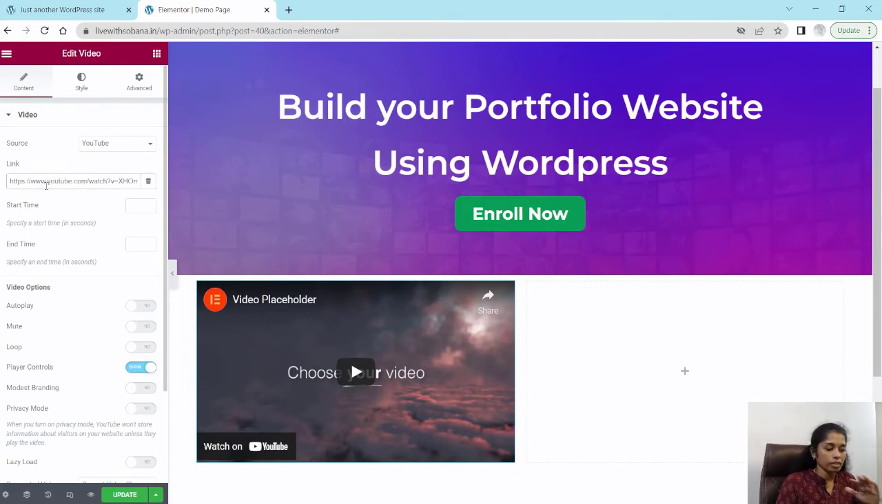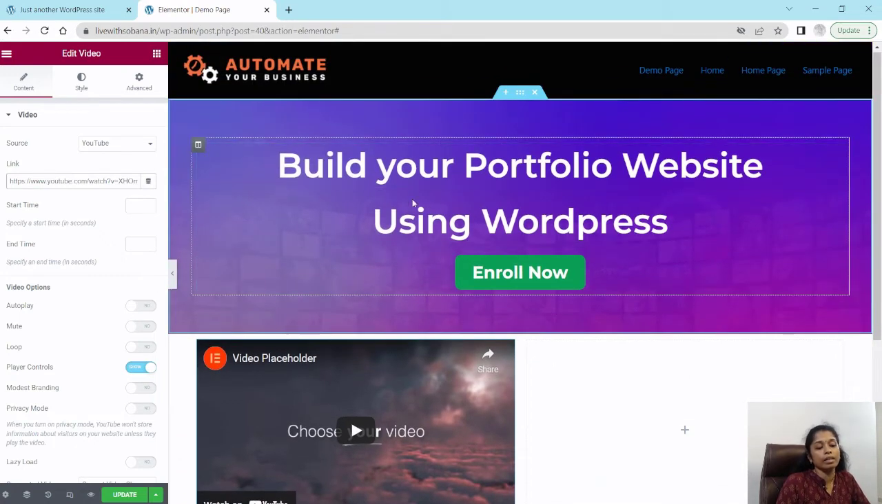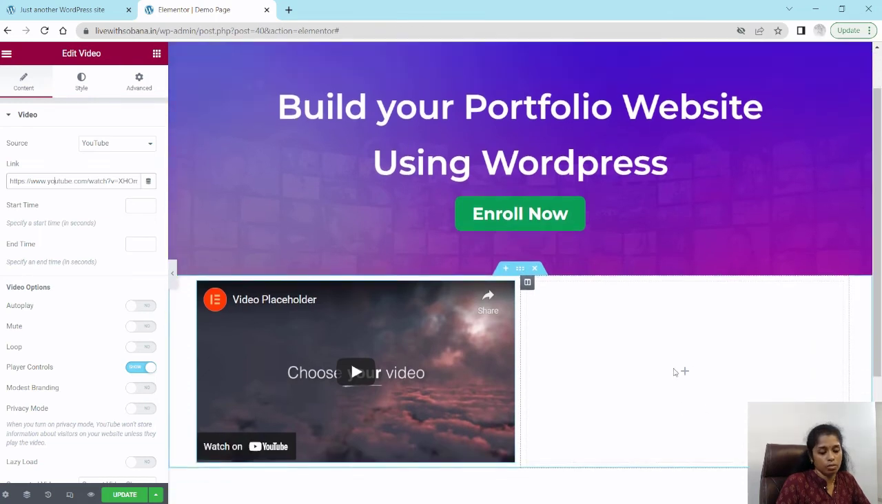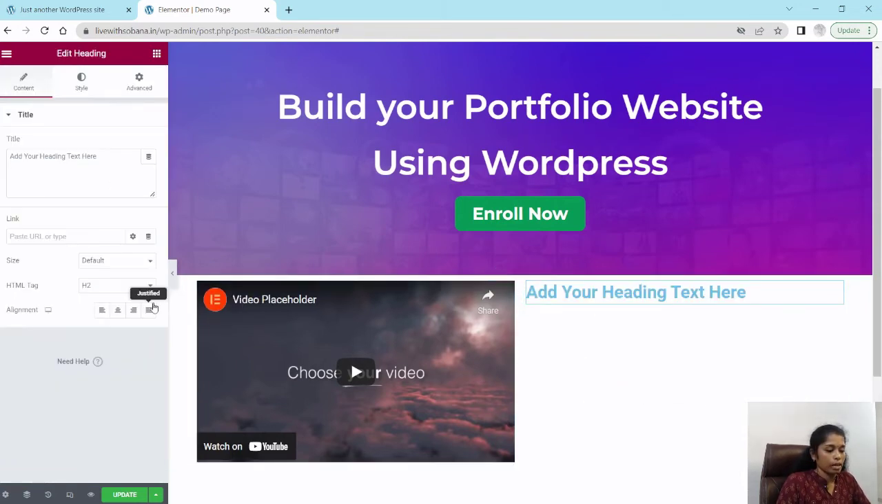And this is finished. Now we have placed the video, right? On the right hand side, the same thing we did in the banner heading, we are going to do here also. We click the plus button, it will take you to the elements area. What we have to do is drag and drop the heading, right? So we have inserted the heading. You can align the heading by using this alignment option.